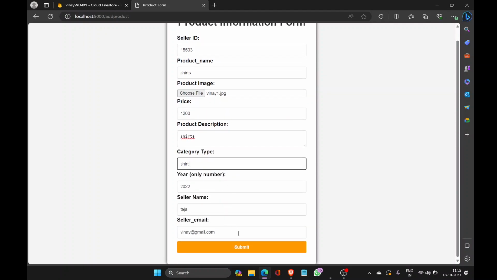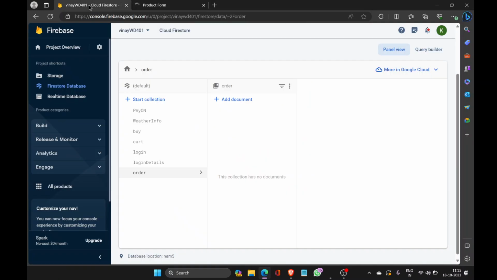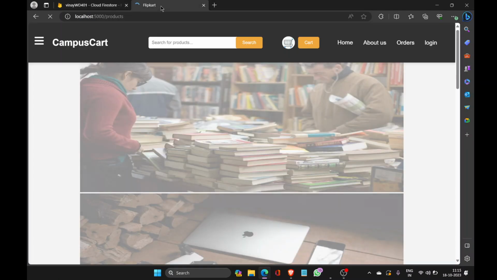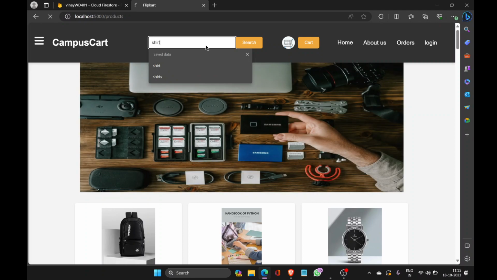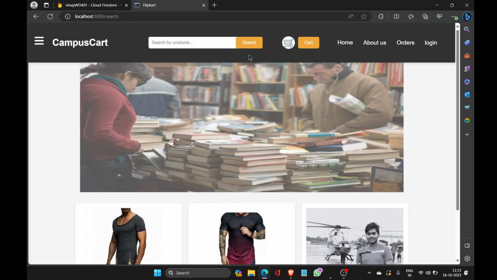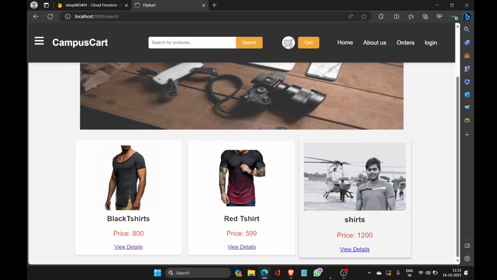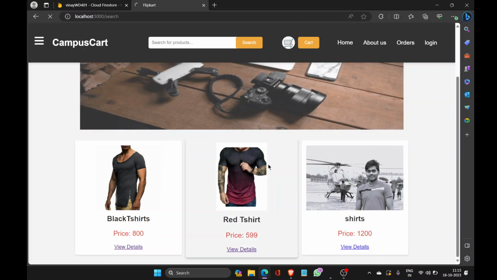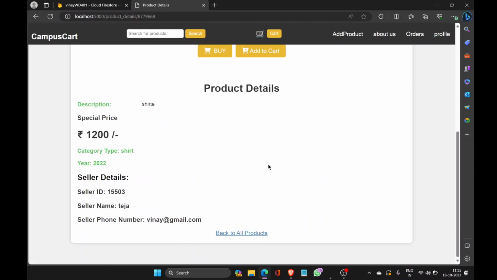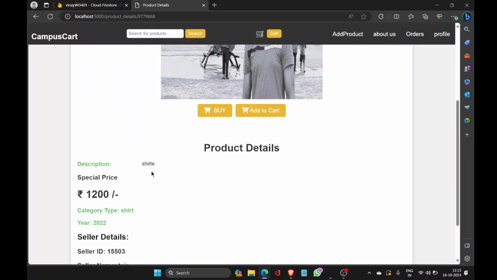Okay, I just uploaded it. When we click on it, whatever product we added is added in our Firebase. In the Firebase account, the product is added. Let me check if the product is added or not. Just now I added this product. Here we can see the product details, and it will display the product, and we gave this category as a shirt, right? So it displayed as a shirt like this.